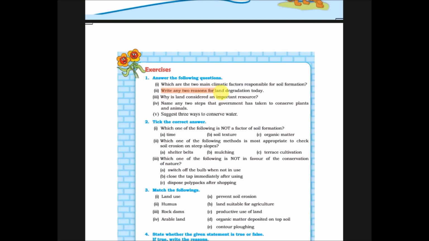Write any two reasons for land degradation today. First, increase in the population and increase in the number of buildings. Now I am leaving these four questions for you to do, and if you have any problem with this, don't be confused, you can ask in the comment section.